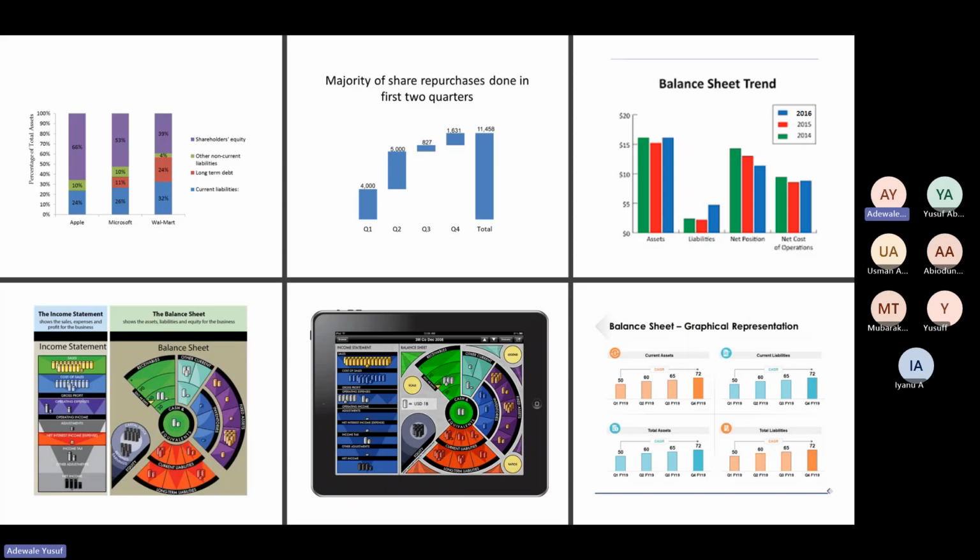Now, let's look at this visual, for example. These are 6 different visualizations designed by different people. Which one do you think is the best? Let's tag this as 1, this is 2, this is 3, this is 4, this is 5, and this is 6. So which one do you think is the best? Type in chat. Which of these do you like the most?